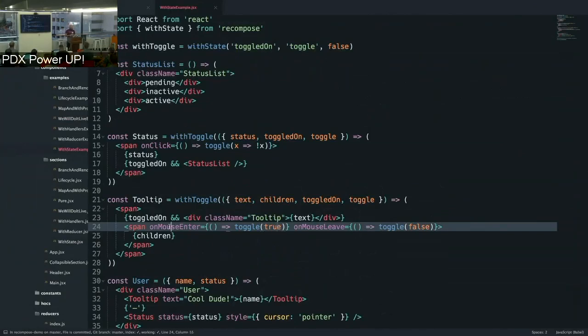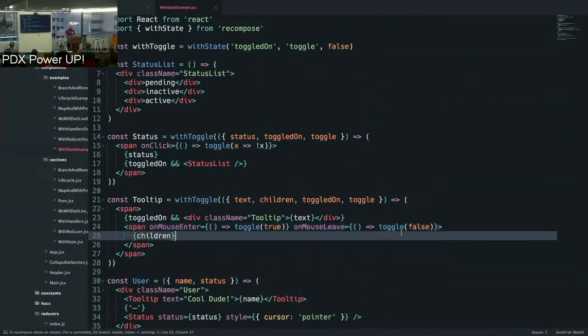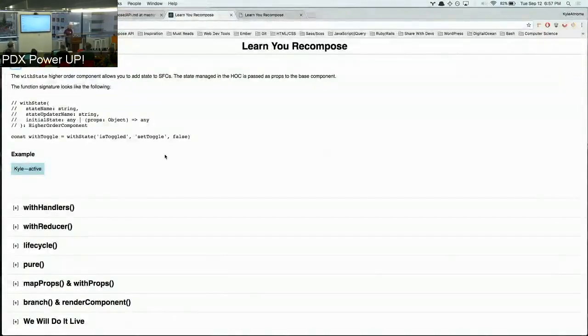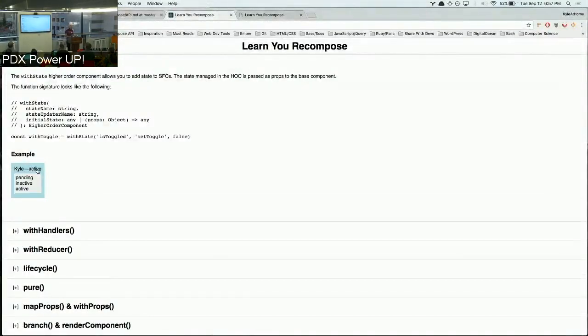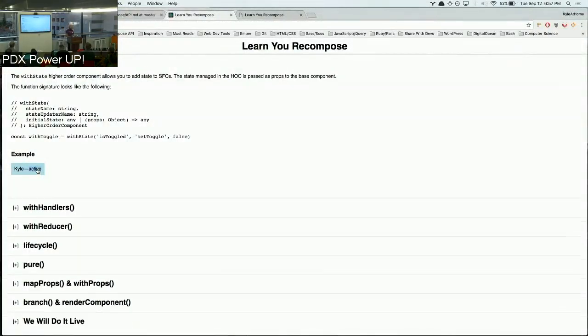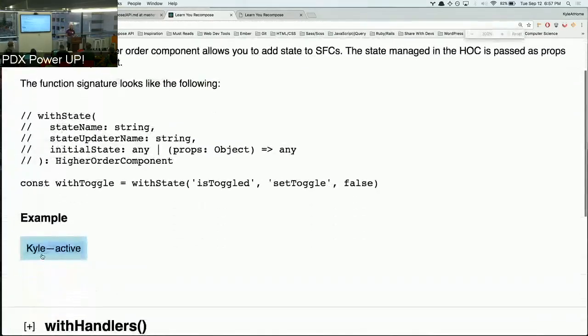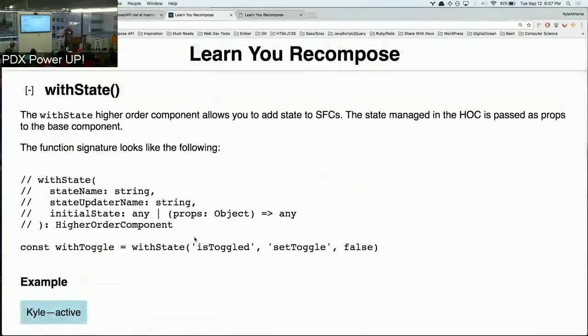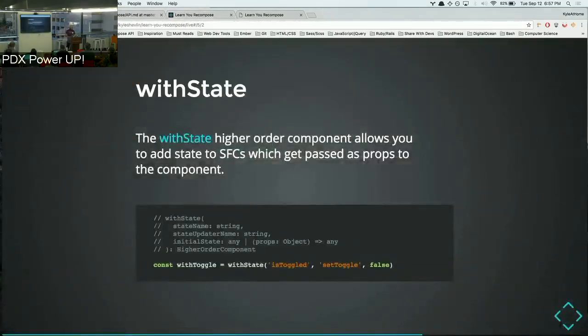So on the tooltip, when we mouse in, we'll see toggle just get set to true. And when we mouse out, we'll see toggle set to false. And if you go to the example here, you can see that. If I click the active button, that's toggled on, and I click it, it flips it. That was that x equals not x. And then if I hover over Kyle, he's a cool dude. I'm going to bump this up. At least I think I'm kind of cool. So yeah, that's withState. That's the very basic thing to get state into your stateless functional components, and we're going to build upon that.